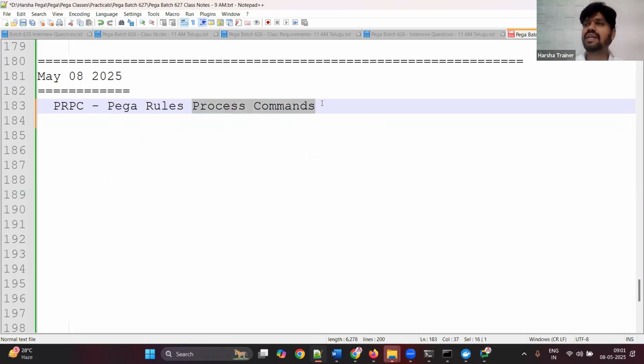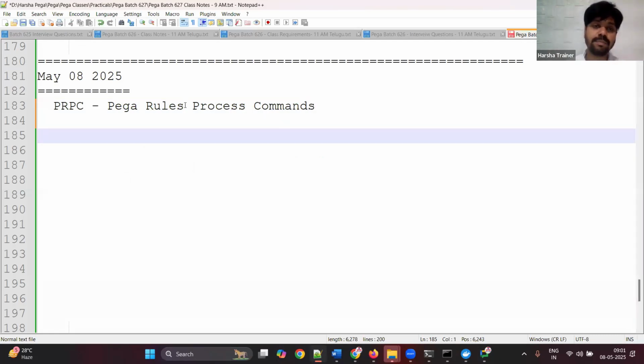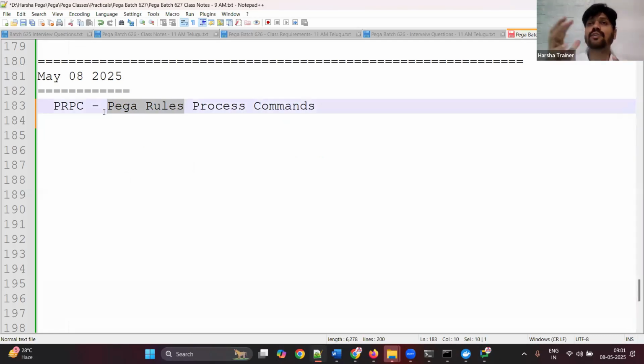And what does a process commander do? These Pega rules get stored into a database called the rule base. Process commander drives Pega rules from the rule base to the application. That's why, meaningfully, they have given the name Pega Rules Process Commander.